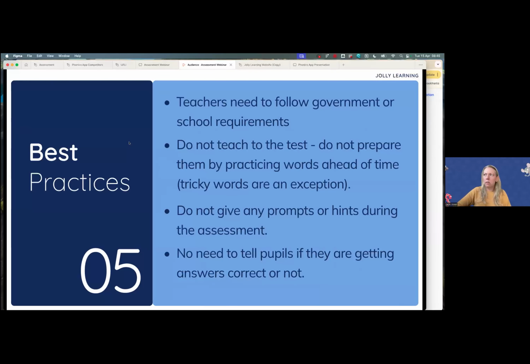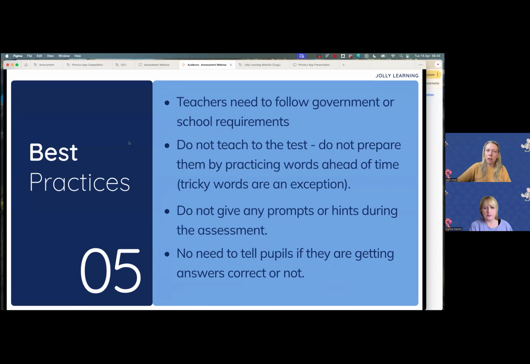So best practices, it's really important that teachers are following whatever government or school requirements that they may have. So every person is going to have different requirements around the world. It's also important not to teach to the test. So we are not meant to show them words ahead of time, except tricky words, of course. Tricky words, yes, we are teaching them ahead of time and we are actively trying to get them to memorize them. But I'm talking about we don't want to show them the CVC words that they're meant to be saying or writing ahead of time.